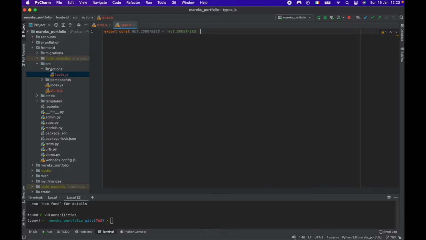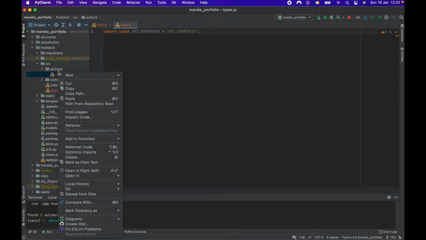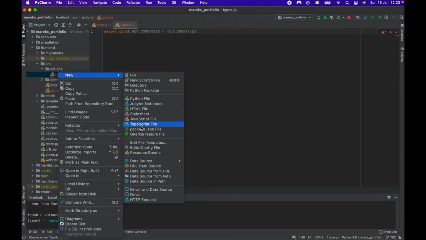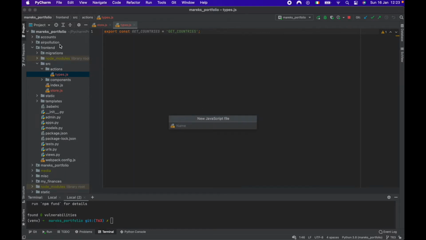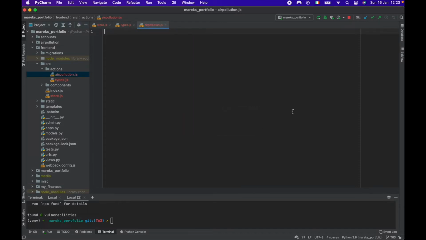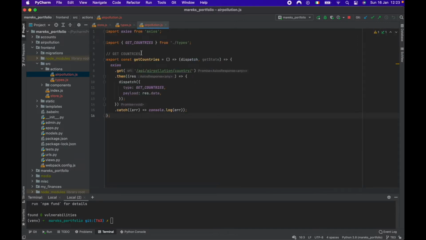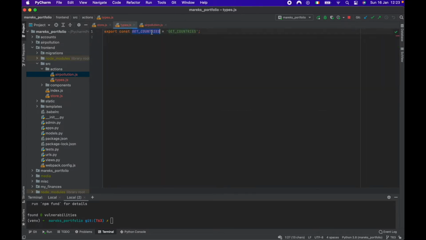That's it. You'll see I'm going to use that in our actions file. The way I organize my actions is by apps. So if I work on air pollution, I want to have air pollution JS for air pollution actions. That's it. Air pollution here, and I have my snippet for this, and I'm just working on get request right now. So as you can see, we have our get countries from types. That's why I wanted to have it here.